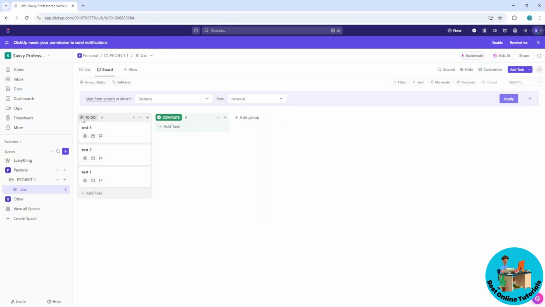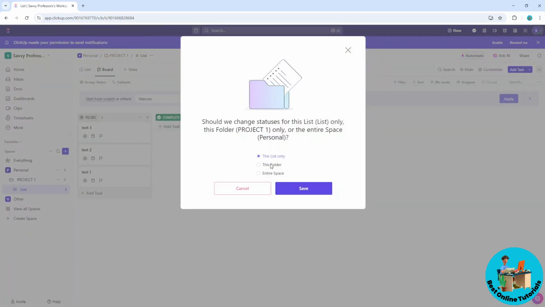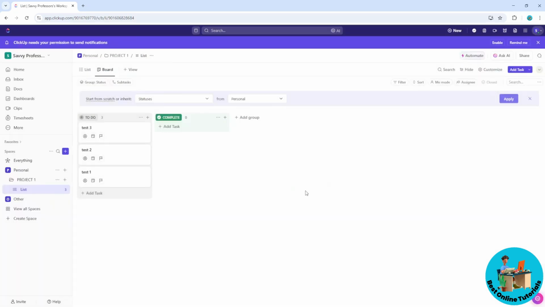And from here you will have the complete group, and you can simply add another group. Let's say I'm gonna go for pending, and I'm gonna color code this as violet. So this is just for an example. So simply click on save, and after that I'm gonna go for this list only, but you will have an option for this folder or the entire space, and click on save.